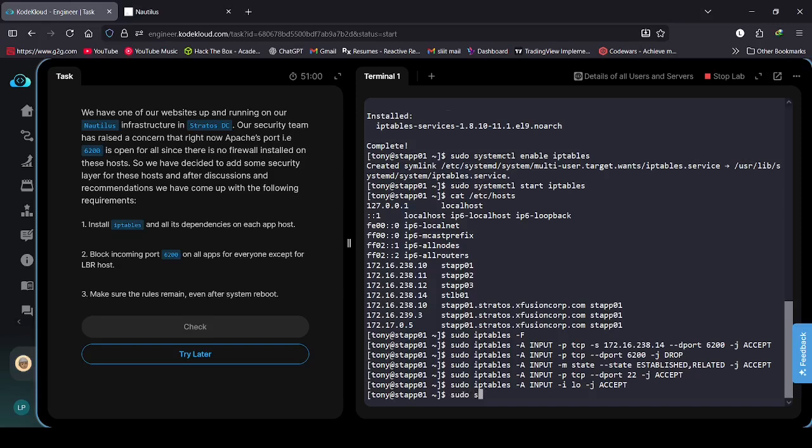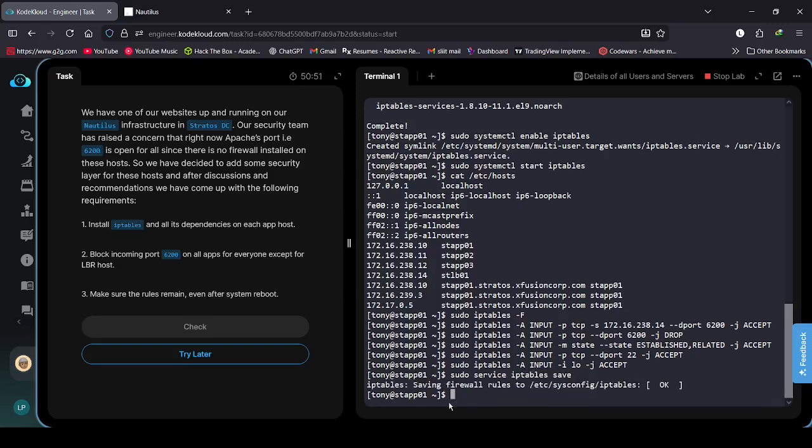After adding all the necessary firewall rules, the next step is to save them so that they persist even after the server reboots. This writes the current rules to the system configuration file, ensuring that the firewall settings are retained across reboots. Now, our server is secured and the rules we configured will remain active automatically.